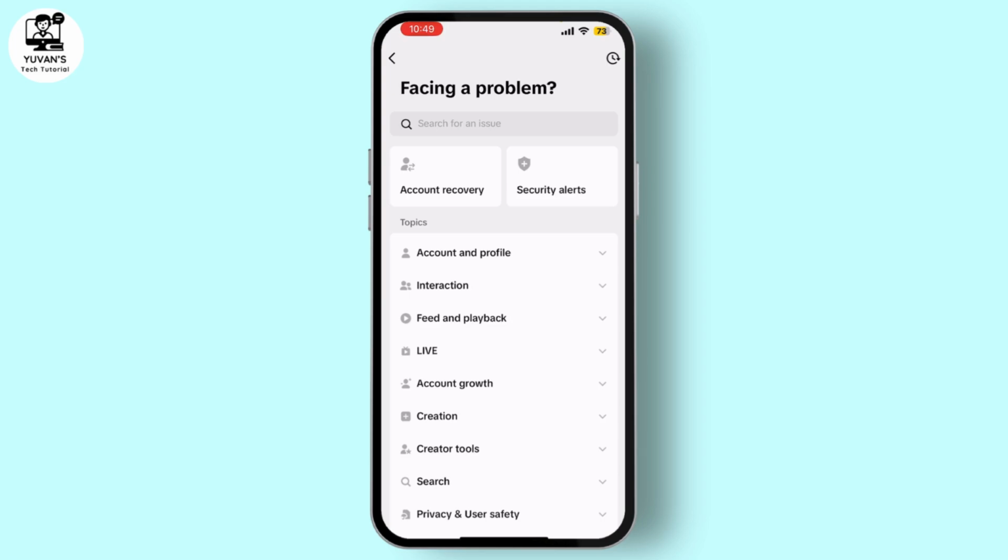And that's it. By following these steps, you should be able to fix the Creator Search Insight not showing on TikTok.